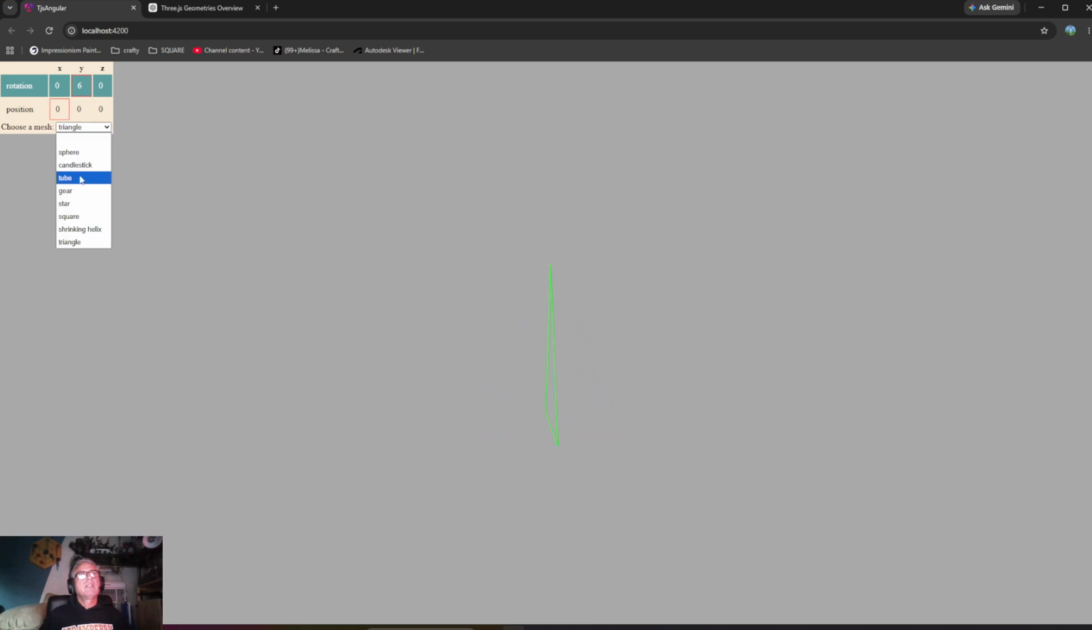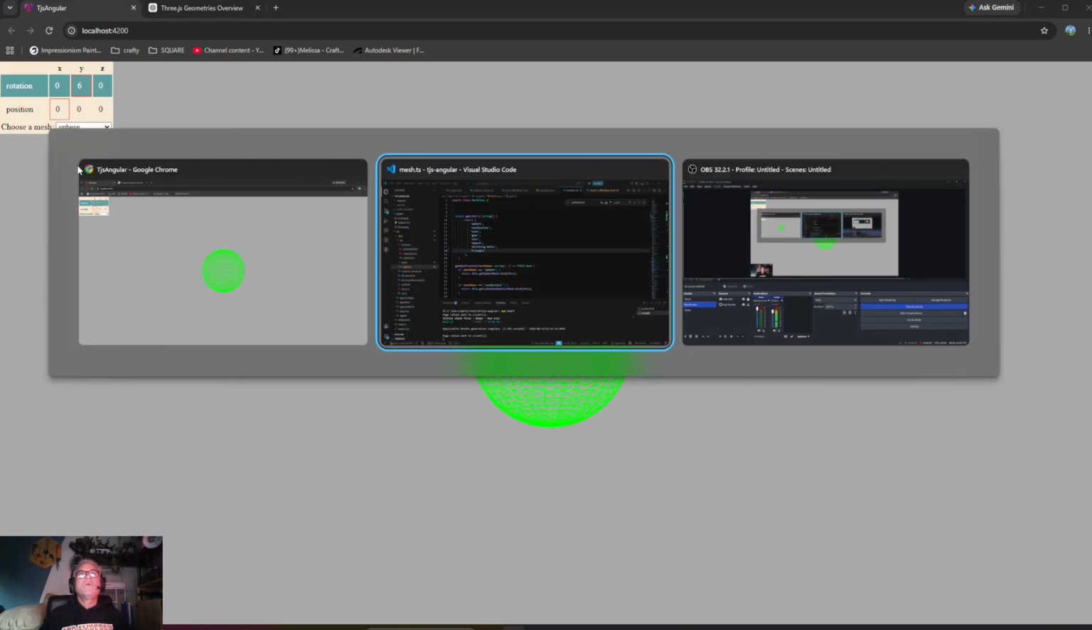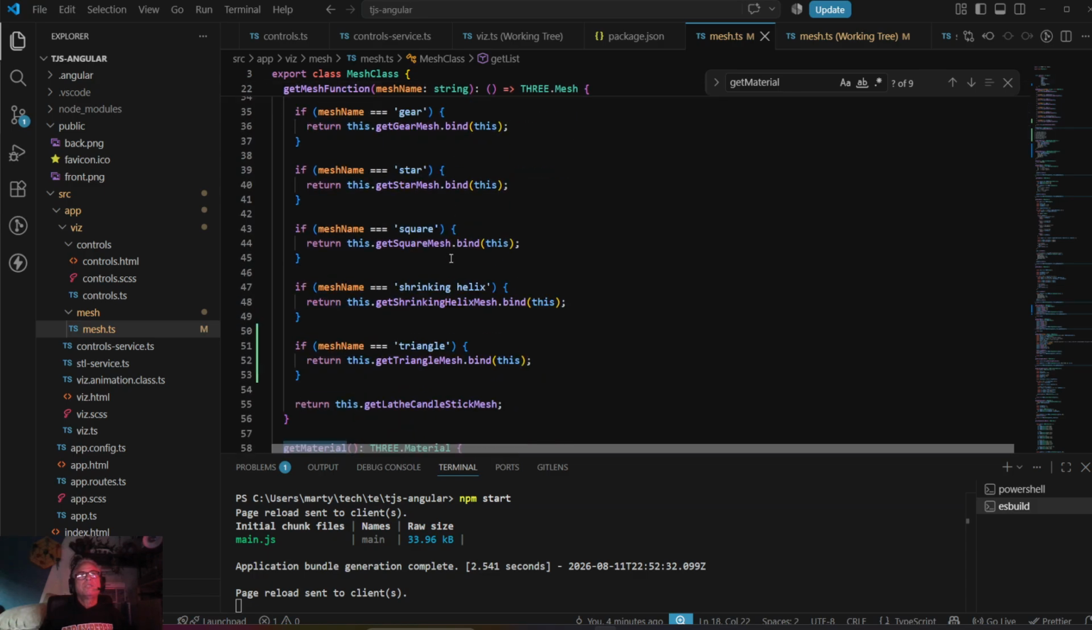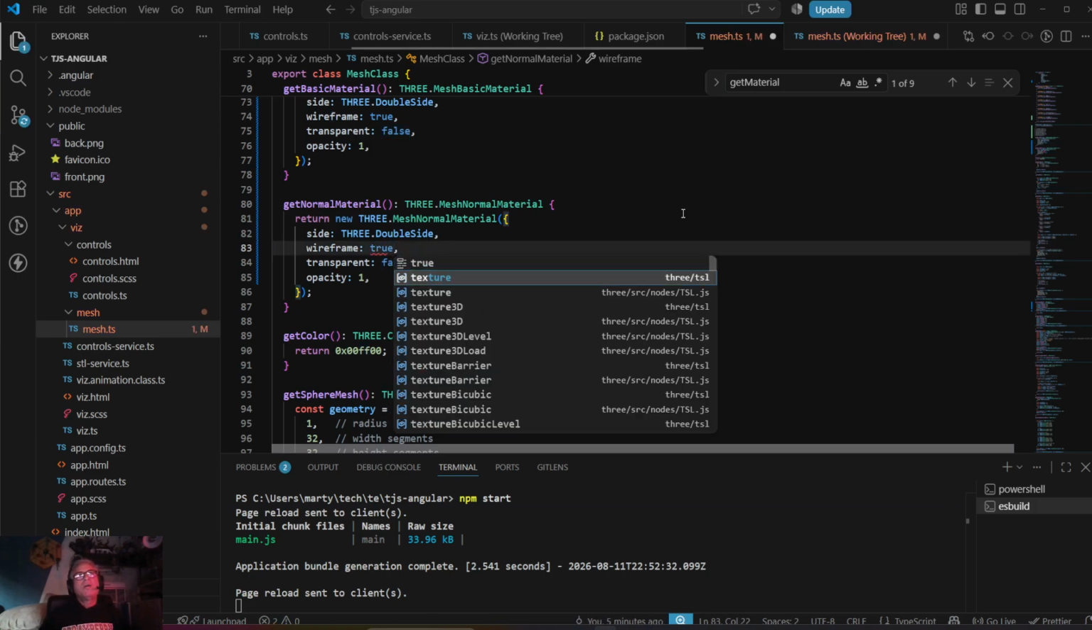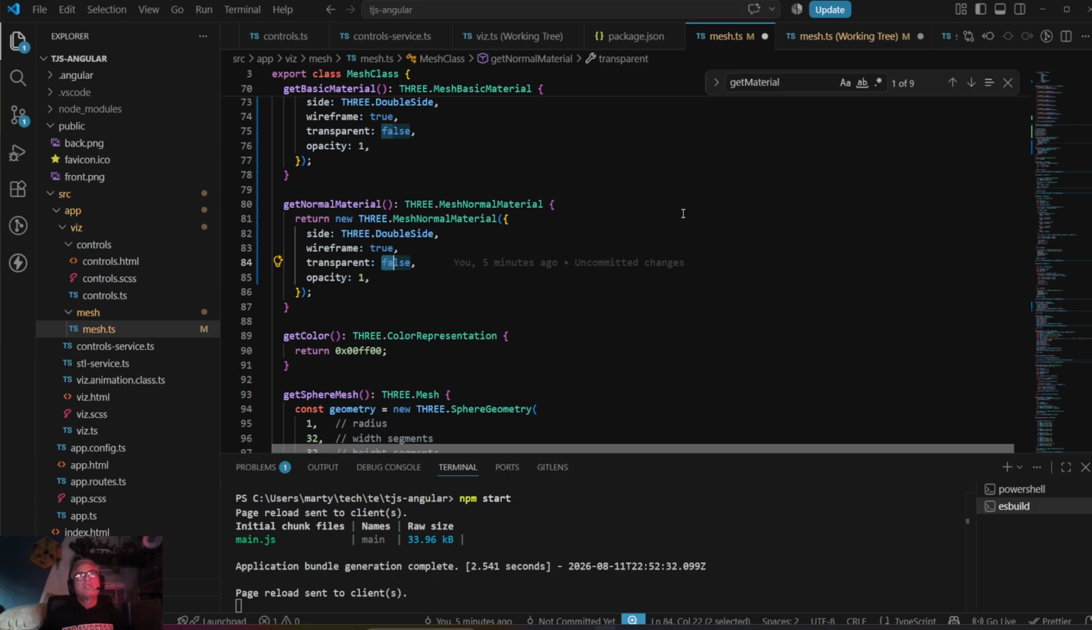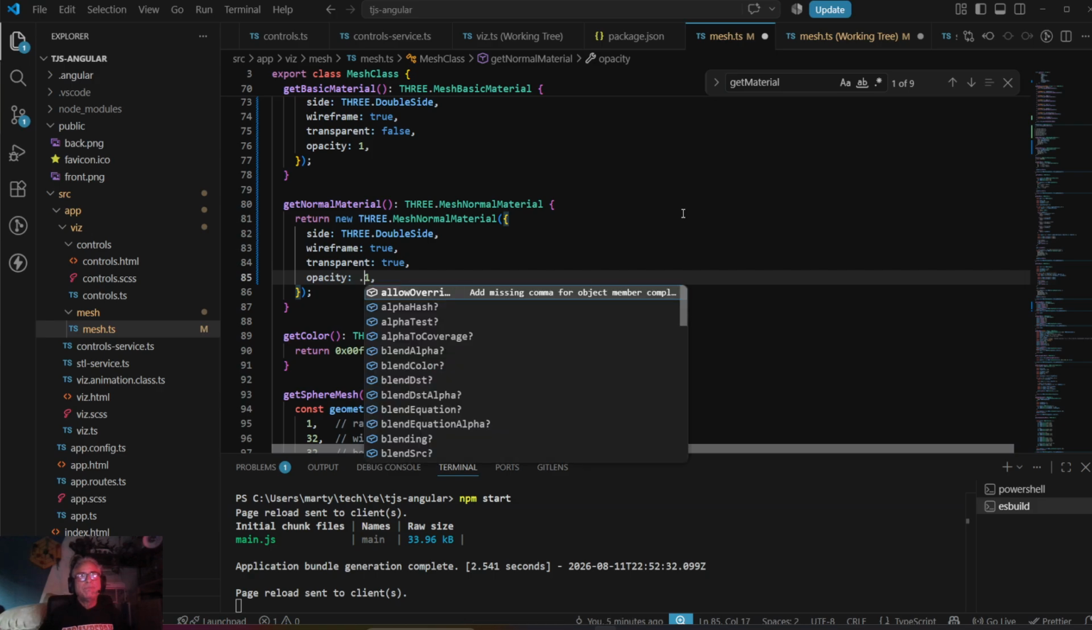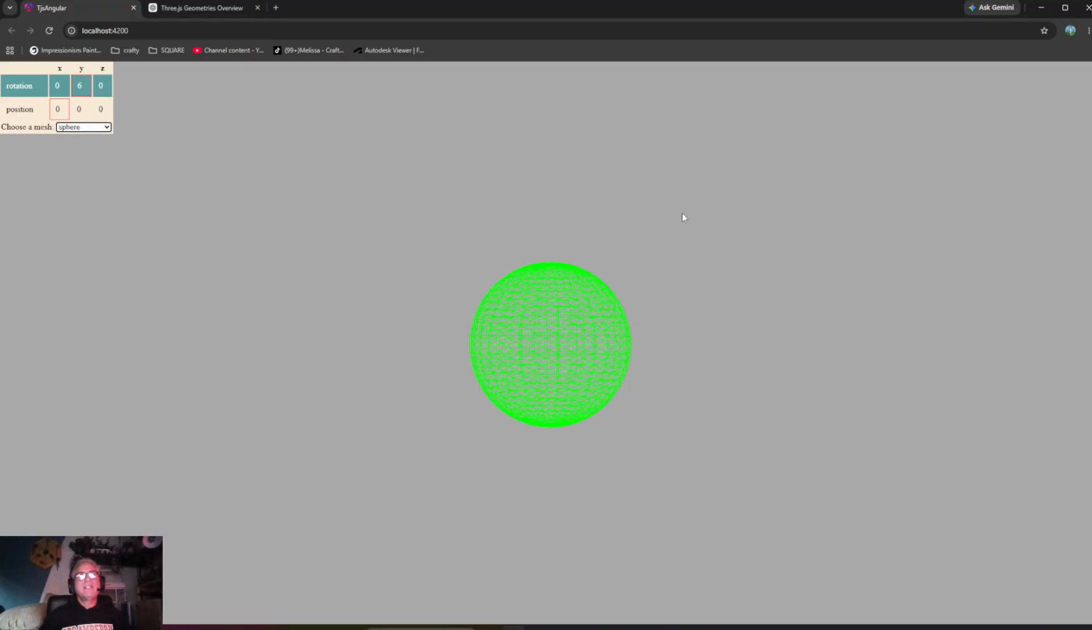Like I said, I think the best one is, to me, the sphere. I think that one looks the neatest with the wireframe. Oh, also, let's go back down in here and make this true. I never could quite understand why we have these multiple things, but we have to set transparent to true and then opacity to 0.1, and you can kind of see through it.